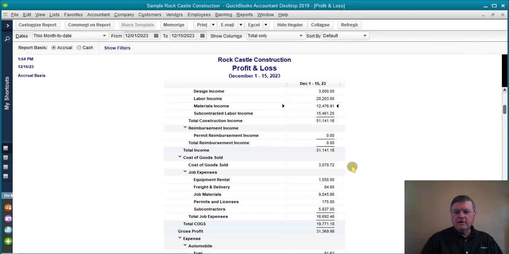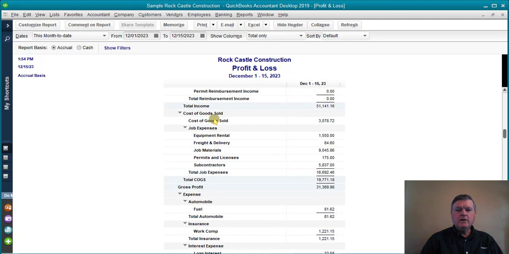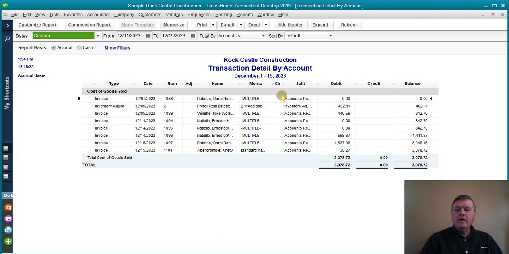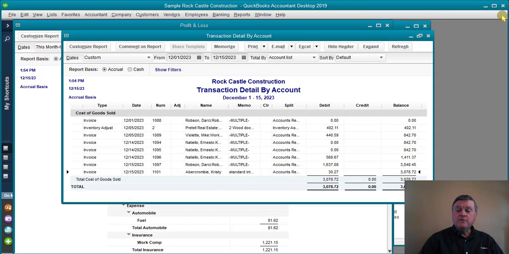But if I look down here in cost of goods sold, here we go. The transactions totaling up that cost of goods sold also contain invoice 1101 to Christy Abercrombie. The cost of those brass hinges was $30.27. If I double click on that, it's going to bring up an invoice, and it doesn't show that $30 cost anywhere on the invoice. Some people get confused by that.